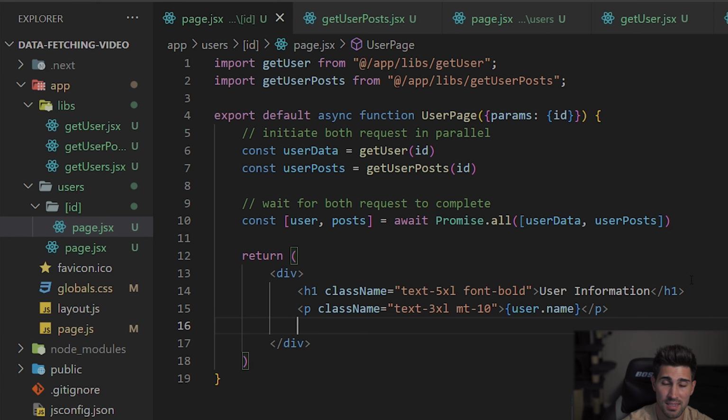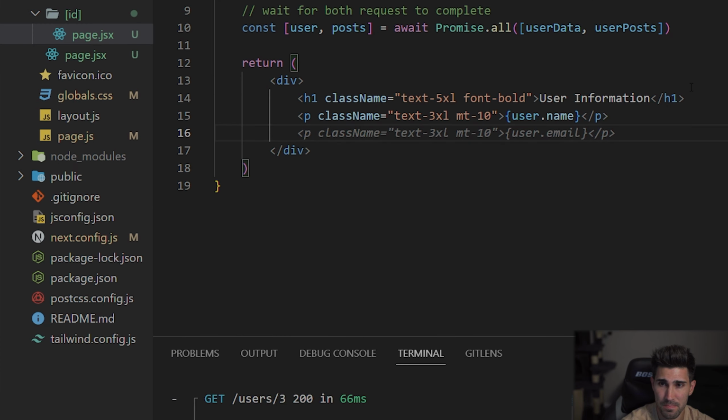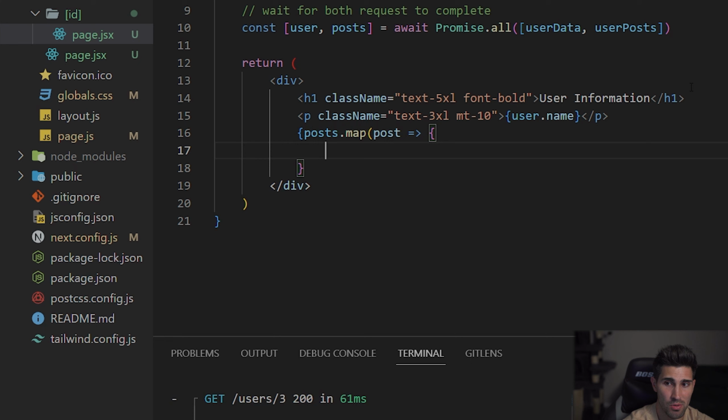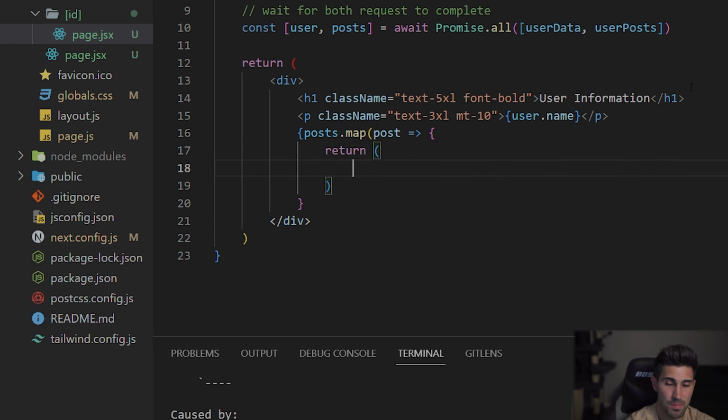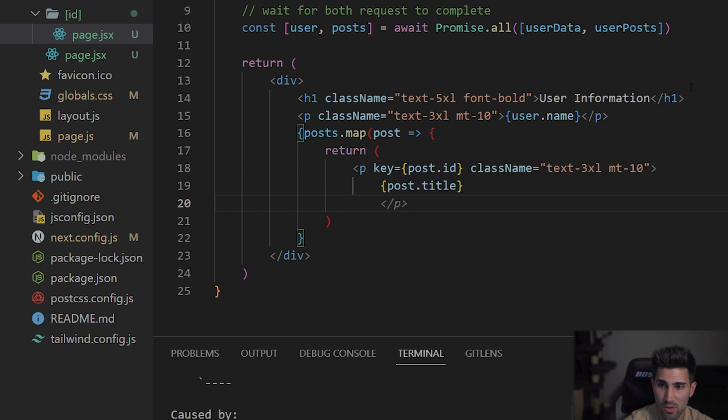So we could have a p tag saying username, and then we can map through the post if we want. So let's just do that real quick. We're going to say post.map. We're going to have return. And then inside the return, we're going to have a key. We'll have the post title and close the p tag. And that's good enough for now because I just want to show the data because we're going to change this up real soon here. And then right behind this div, we're missing something here.